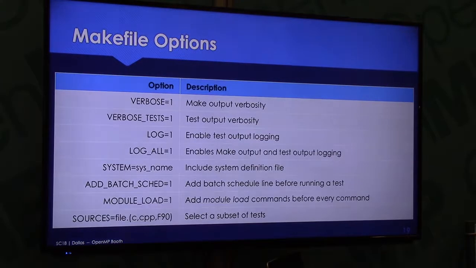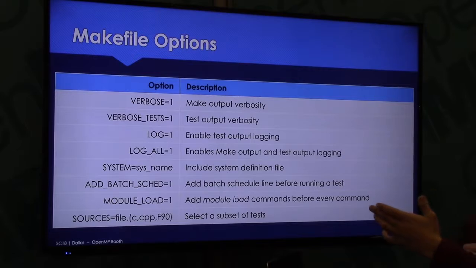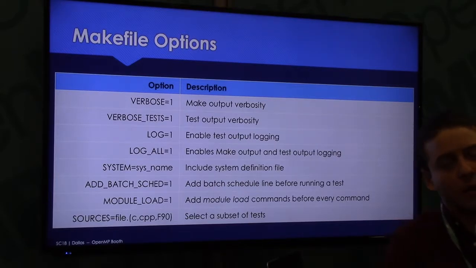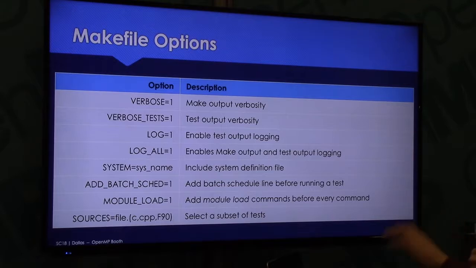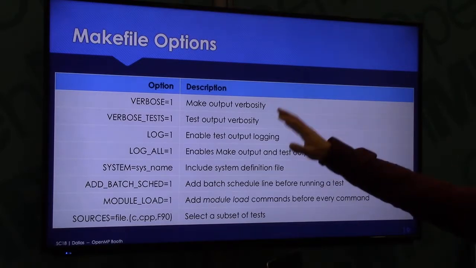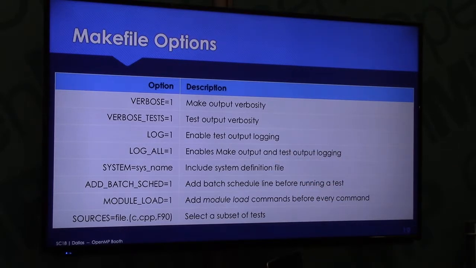Our Makefile also allows you to use multiple flags that let you choose if you want to just have did it pass or fail, or if you want to have some verbosity in the results. Do we want to get the actual line, the execution of the command line that it used? Do we want to create a log system? So we use multiple Makefile options to do selections.